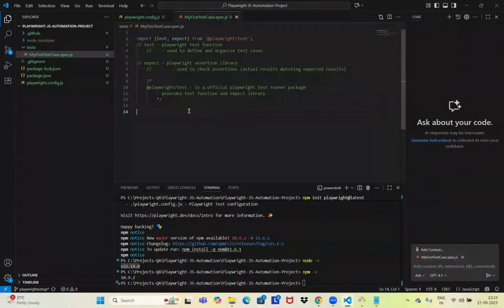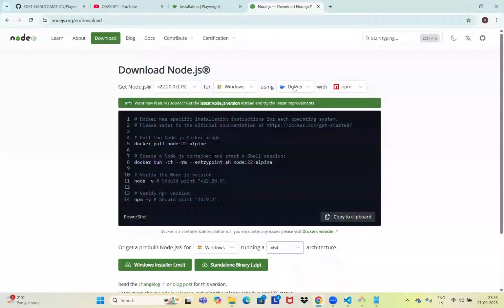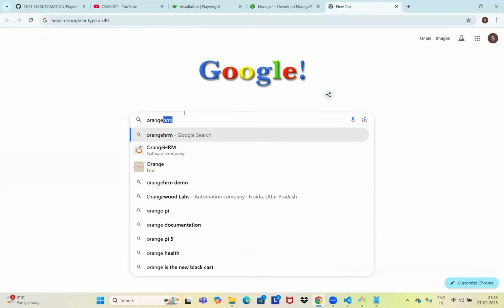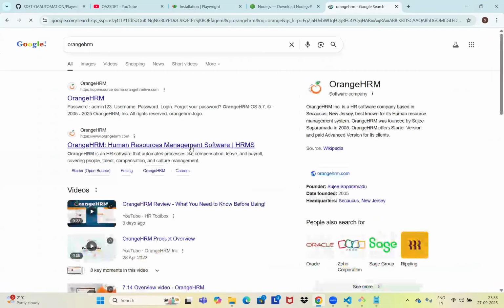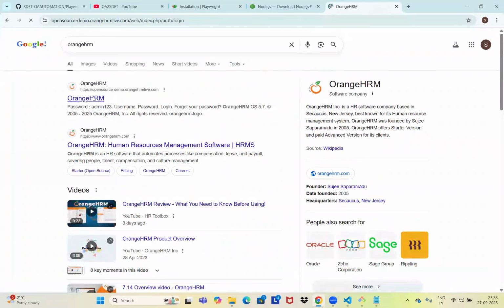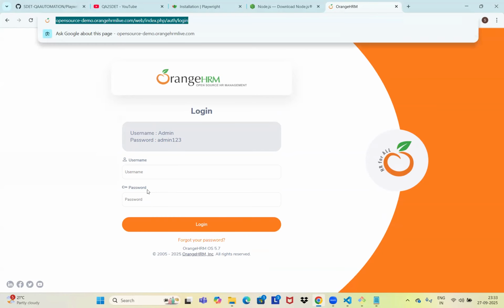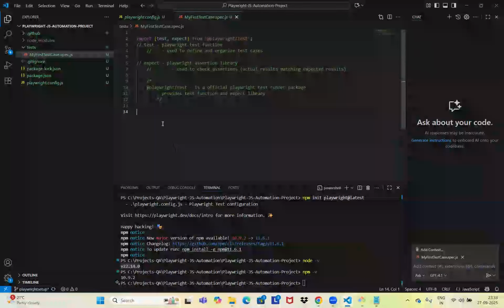Now my first test case I need to write. I need to know some application, right? I will go to the Orange HRM application. This is our demo application, so we will work with this application. Just launch the URL. How are you going to launch the URL first? There is one format.